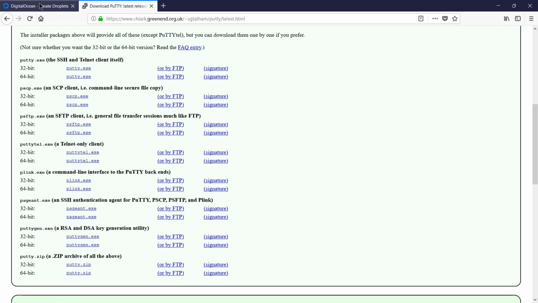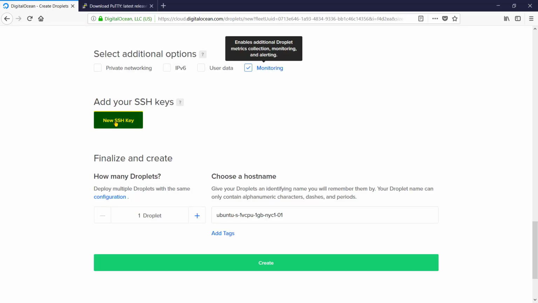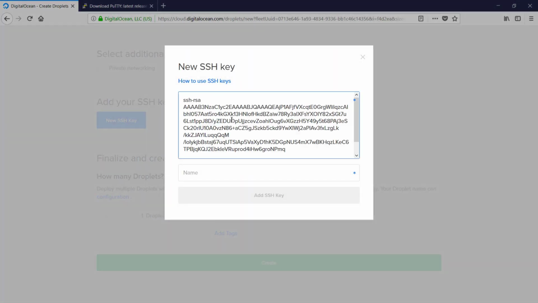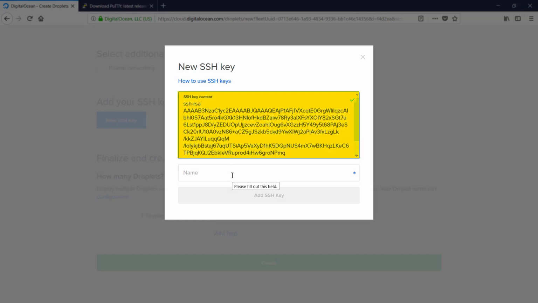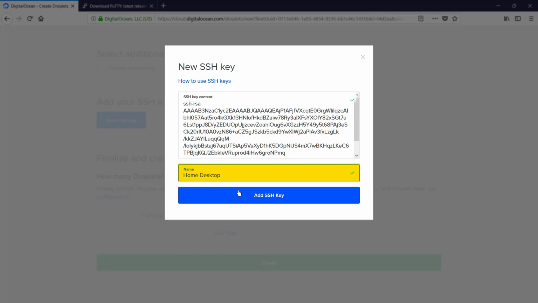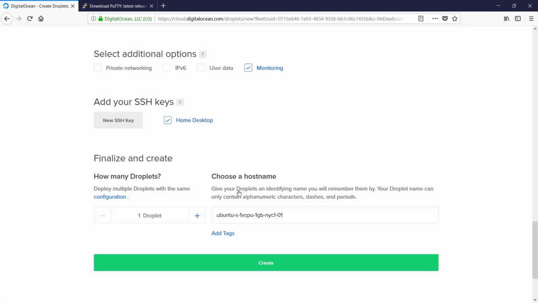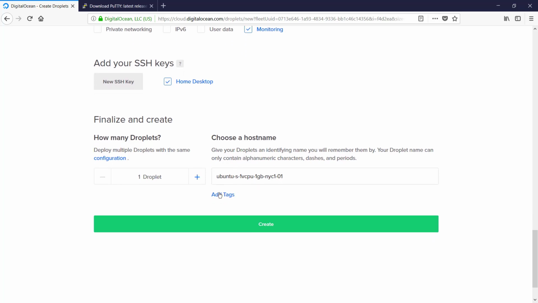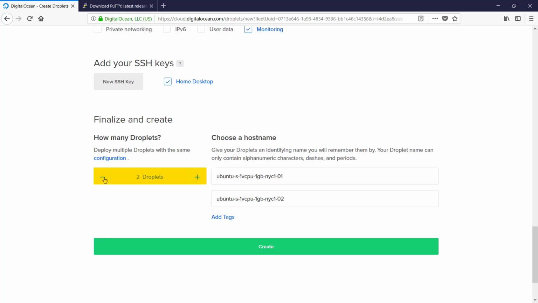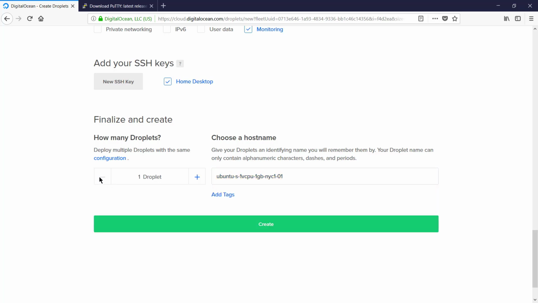Back on DigitalOcean, I click New SSH Key, paste in that key content that I just generated, and name this key. Then I add the key, and this will be automatically used within my new droplet. If I want to create multiple droplets at the same time, I can increase the amount that will be created at once. Notice I get the option to specify multiple host names. I only need one, so I'll leave it on that.